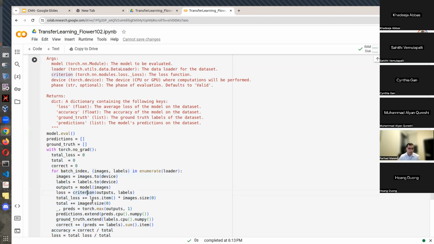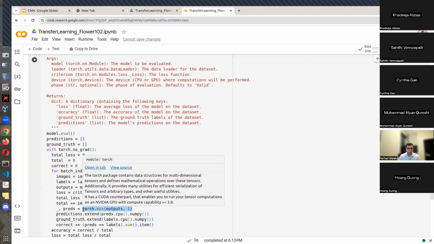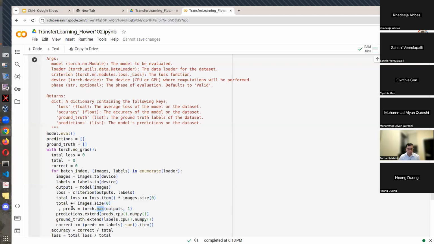And for some calculation, I need to keep track of the total loss and the total number of samples here. images.size(0) actually gives you the number of images. And here is the exact prediction. Remember, we have a probability distribution. We have a vector, and the item that has the highest probability will be selected as the class prediction for that one. When I have that, I calculate the accuracy, meaning that when the prediction is equal to the label, that's the correct one. If it's not, it's incorrect.